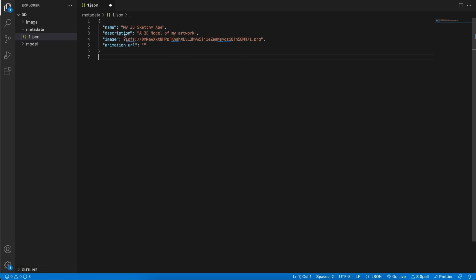The OpenSea network will take this part and replace it with a gateway. That is not the same case for this URL over here. I find it's best if you supply it with a direct link, which I'll show you in a moment. Now let's go ahead and save this file.